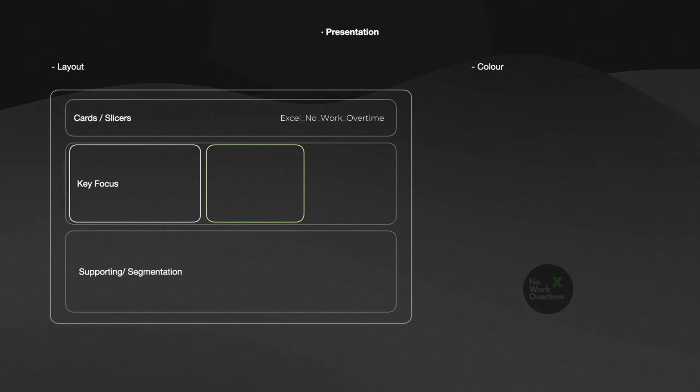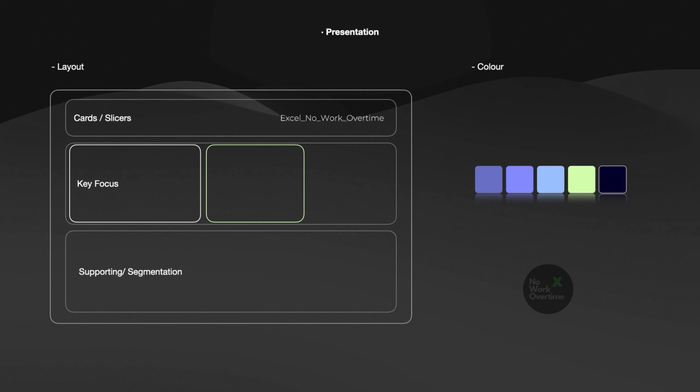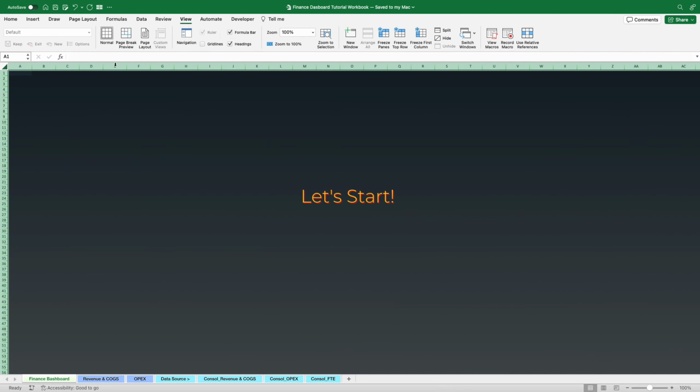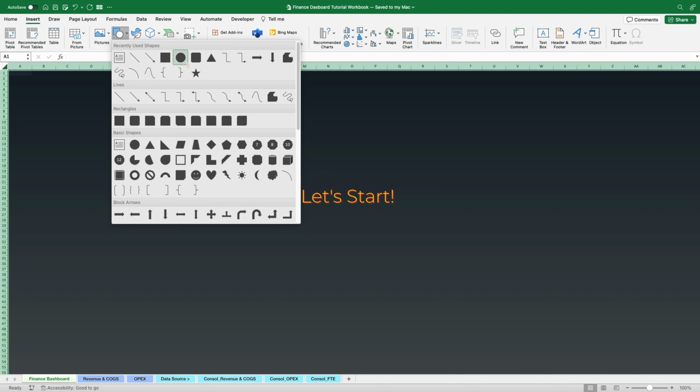Another important aspect of data visualization is color. Our color palette will not only captivate attention but also convey meaning and enhance data comprehension. Normally your corporate color palette has already provided you with colors that you can use. How to use them in a consistent and strategic way is what we need to learn. Now let's start to create our finance dashboard.